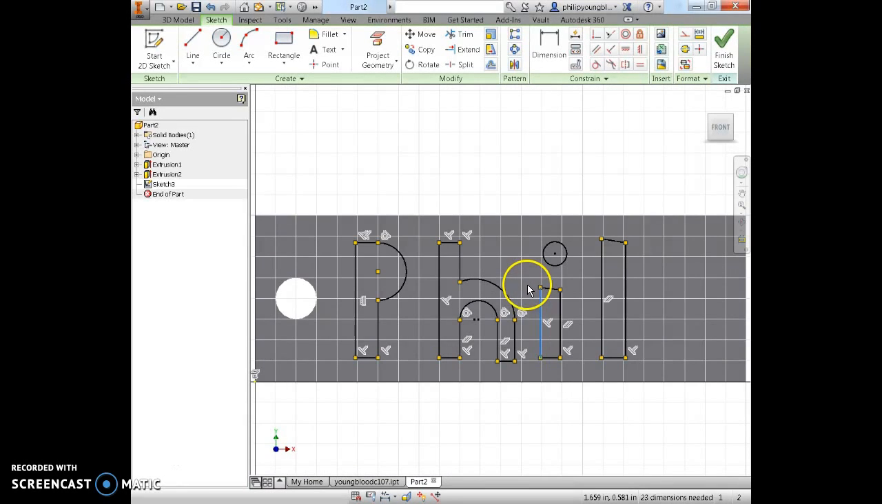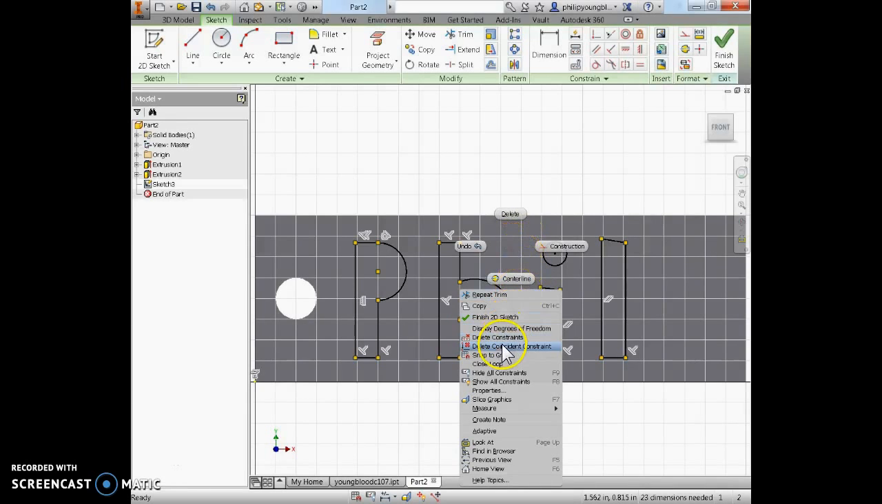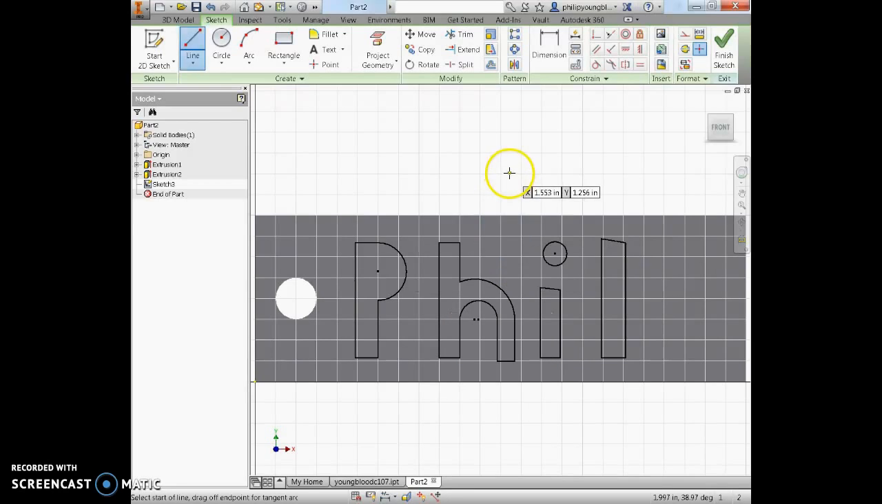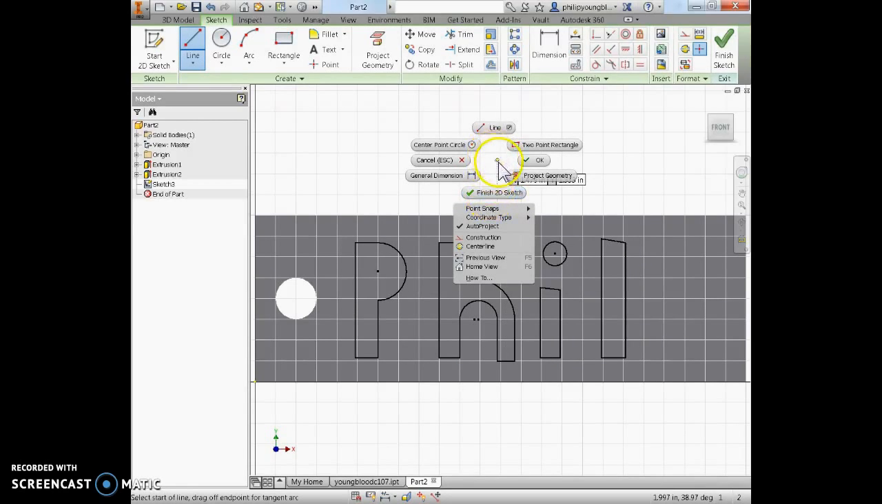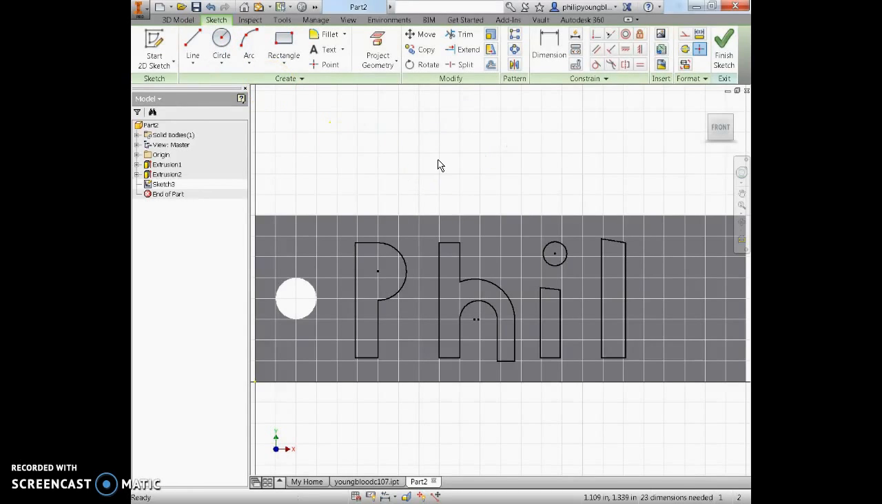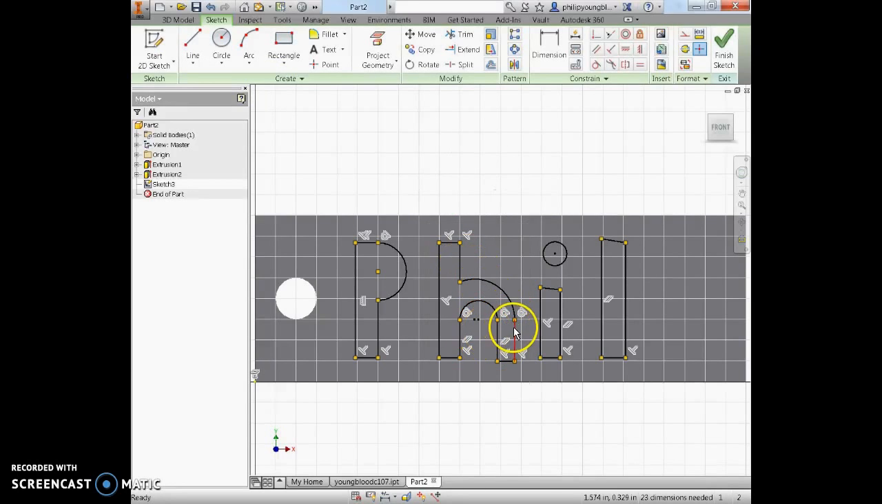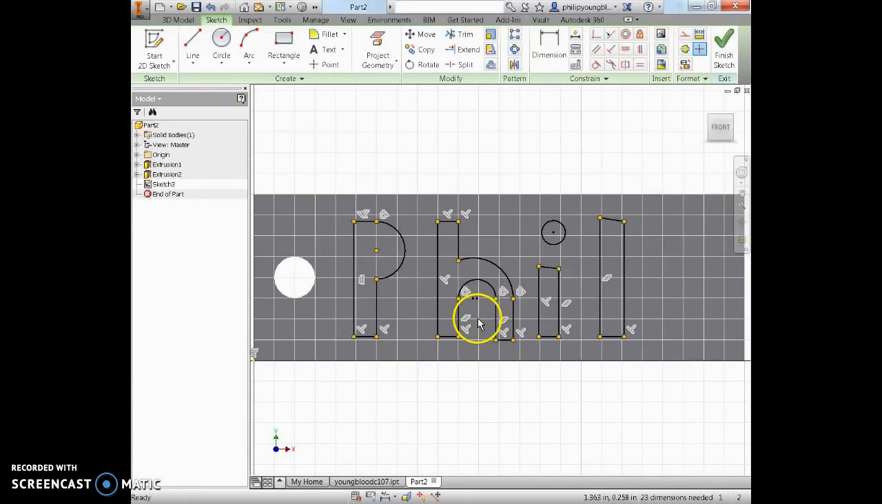Also, if you want to hide all constraints, use the F9 button, or while they're visible, you can right click and go hide all constraints, F9. All right. Now, I've got a line tool selected, so I don't have all the options. You always have to cancel your tool or hit escape. Show all constraints again.